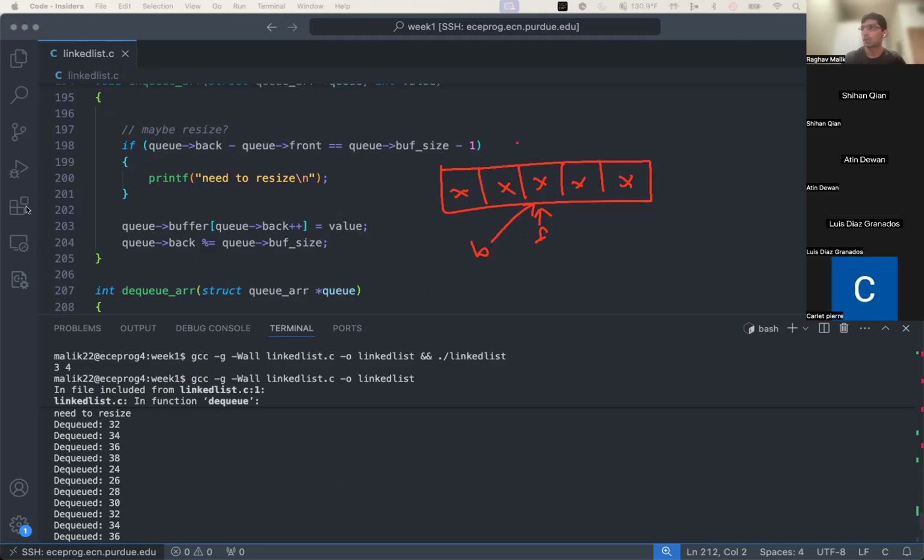The problem is, because back and front are both working mod n, back minus front is never going to equal n, right? If I have two numbers that are between 0 and n minus 1, their difference is never going to equal n. Their difference equaling n would be the same as their difference equaling 0. Now I could say if back equals front as my resizing condition. But the problem is now I can't tell the difference between an empty queue and a full queue, right?